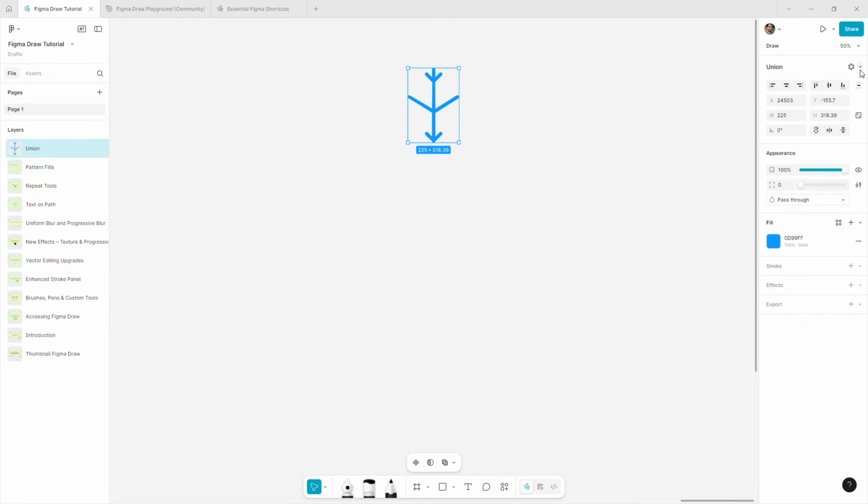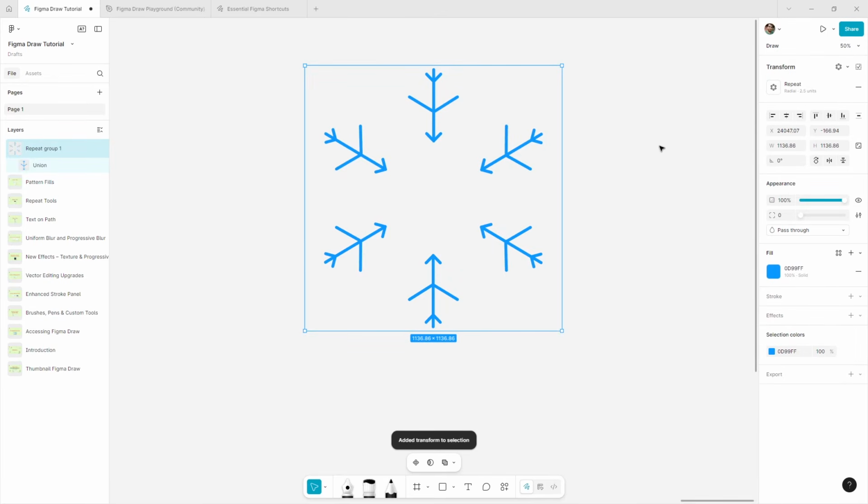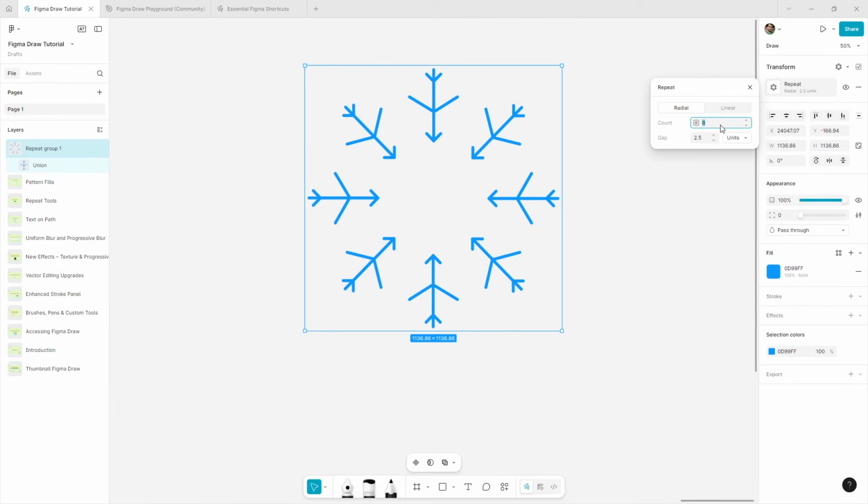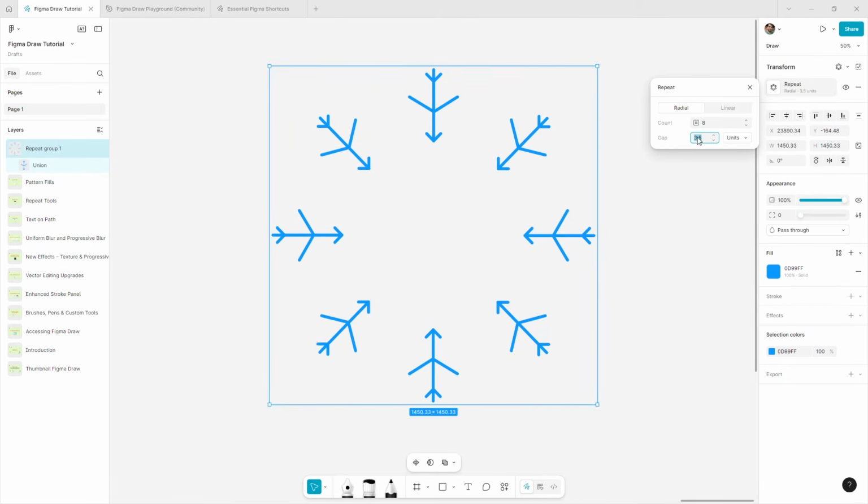Select your shape, hit repeat, and choose radial. Adjust the number of instances, rotation angle, and radius live. No math needed.